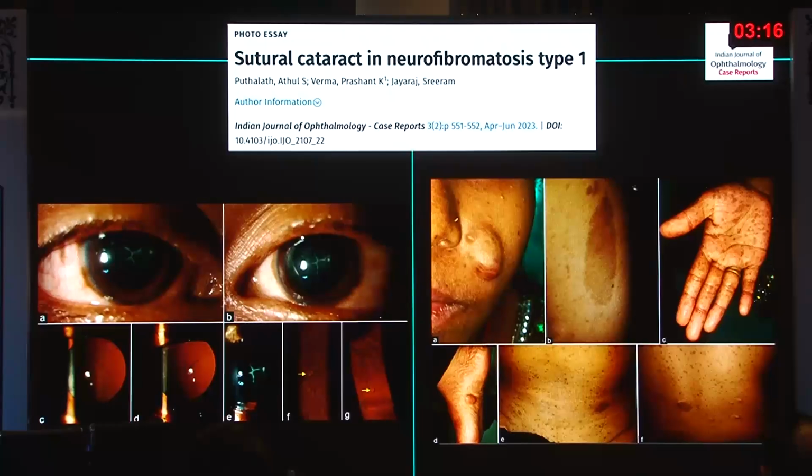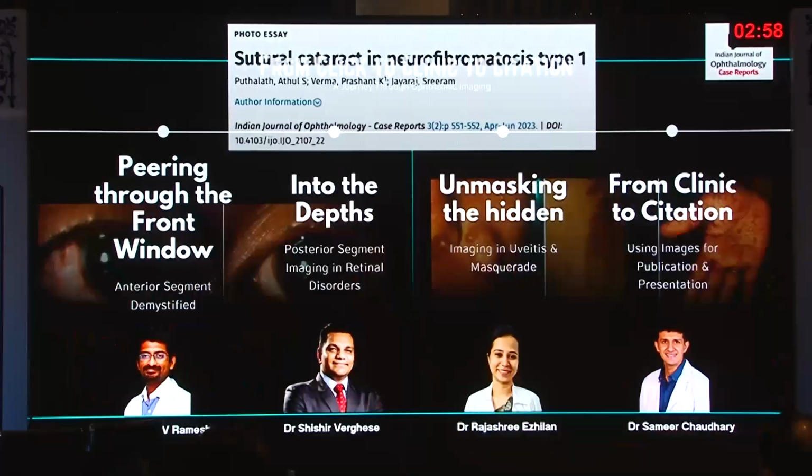So this is another case. Sutural cataract is not so common in neurofibromatosis. Even then it got published because of the way the images were photographed. We are showing the lesion nodules, all the cutaneous lesions. So when you have good imaging and you combine it together, that's the term multidisciplinary imaging. So I want you to take that message home.